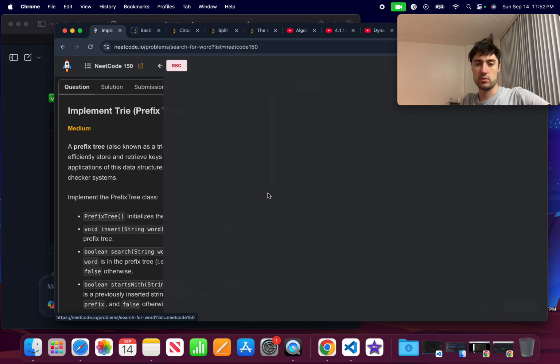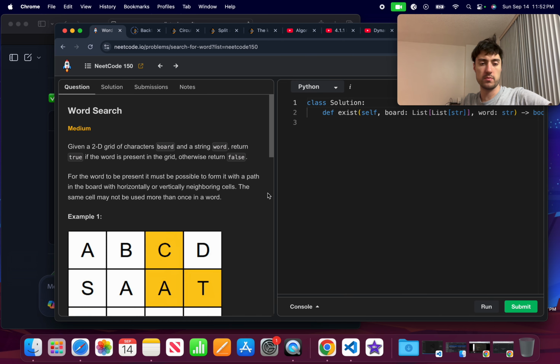I don't know. Should we do word search? Sure. Just looking at it, it's going to be backtracking. All right, given a 2D grid of characters board and a string word, return true if the word is present in the grid, otherwise return false. For the word to be present, it must be possible to form it with a path in the board with horizontally and vertically neighboring cells. The same cell may not be used more than once in a word.